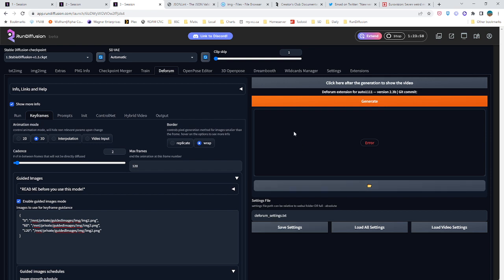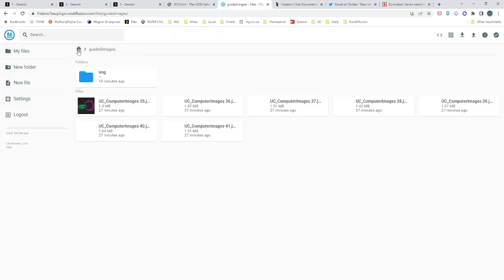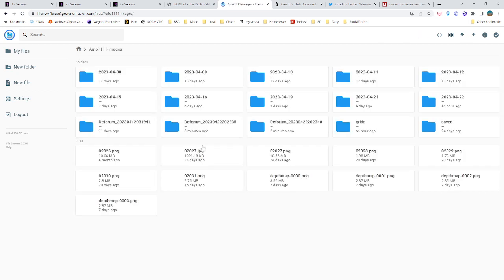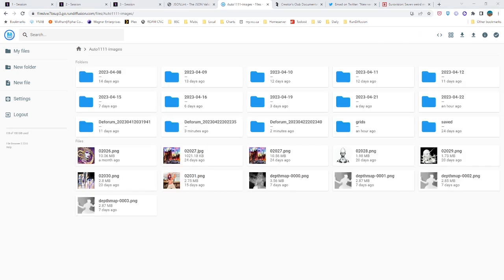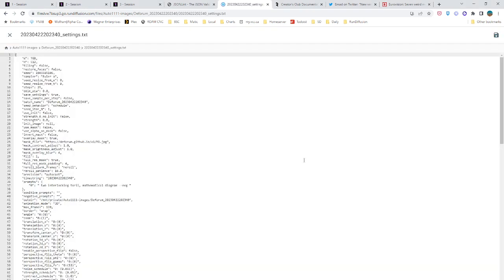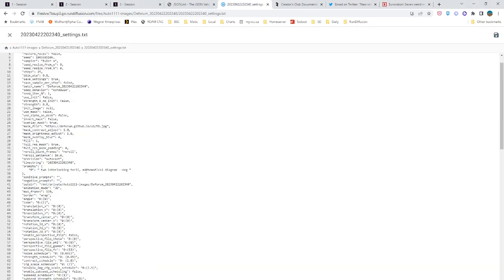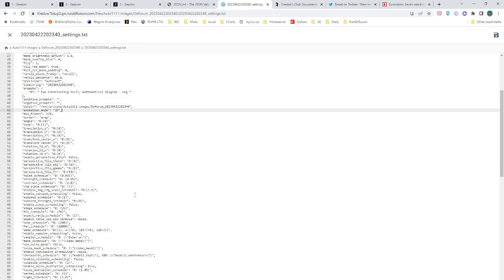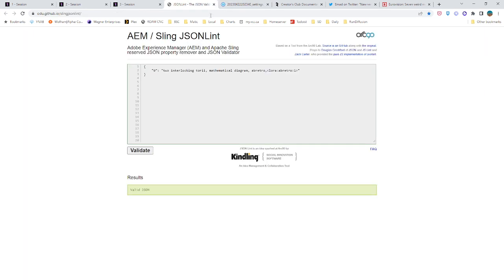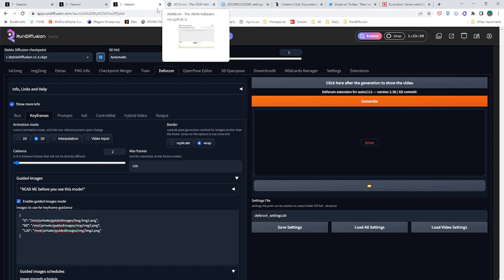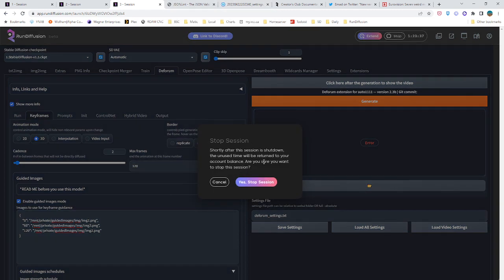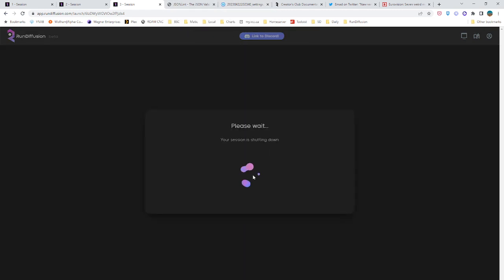Save settings. I wonder if we're even getting the strangeness. Deforum. Two minutes ago. Is this our settings? Yeah, two interlocking tori. Okay, so we have the settings then. So let's just stop this one. There's the throbber.